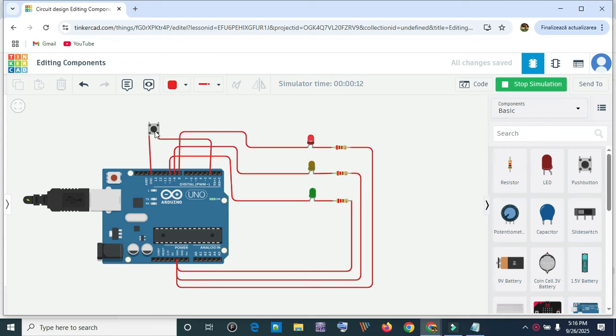When the button is pressed, the traffic light immediately switches to green. In the code, after turning on the green LED, a blinking sequence is implemented using a delay and loop to indicate that the allocated green phase time is running out.